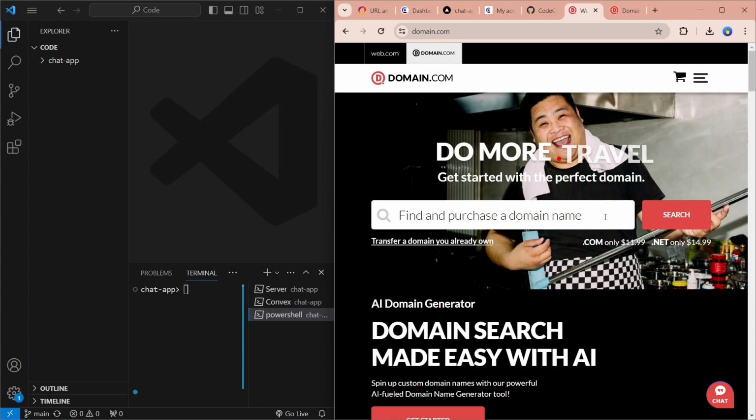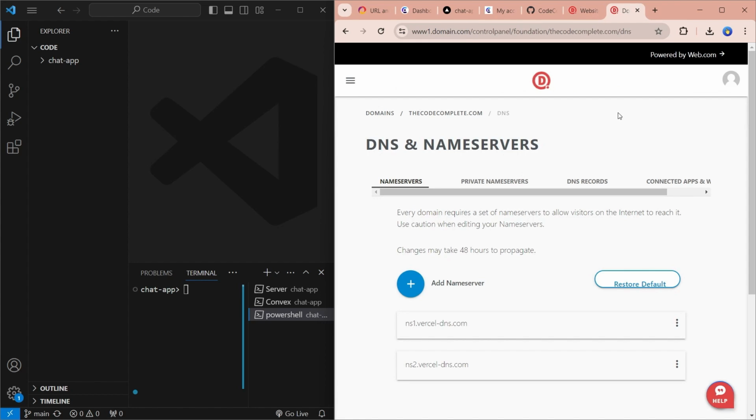So all you need to do is enter your domain over here, search for it, and if it's available, you can purchase it. Once you've purchased a domain, you'll be able to access the domain dashboard over here. Once you can do that, we can move on with adding a custom domain to our Vercel deployment.